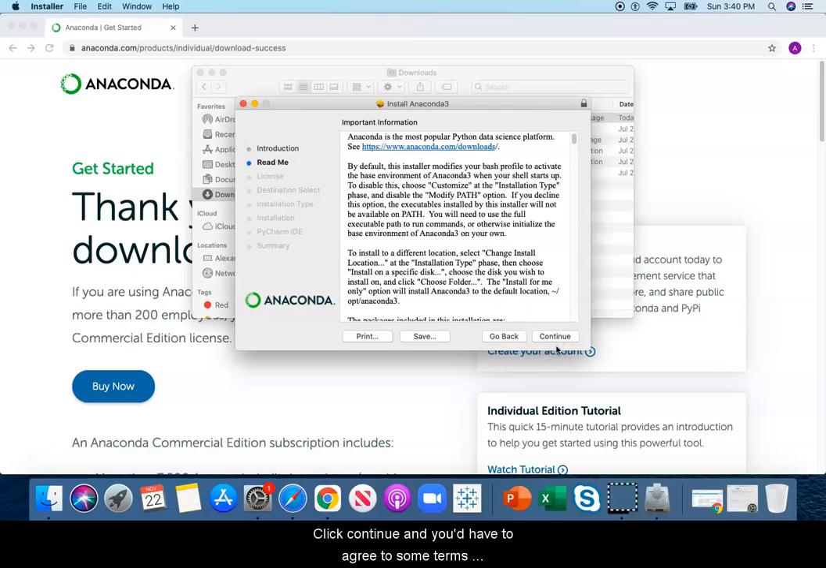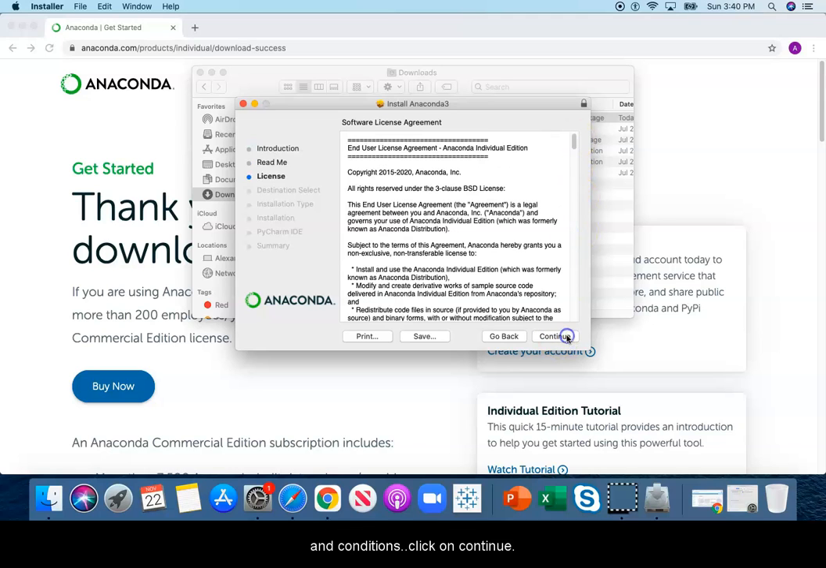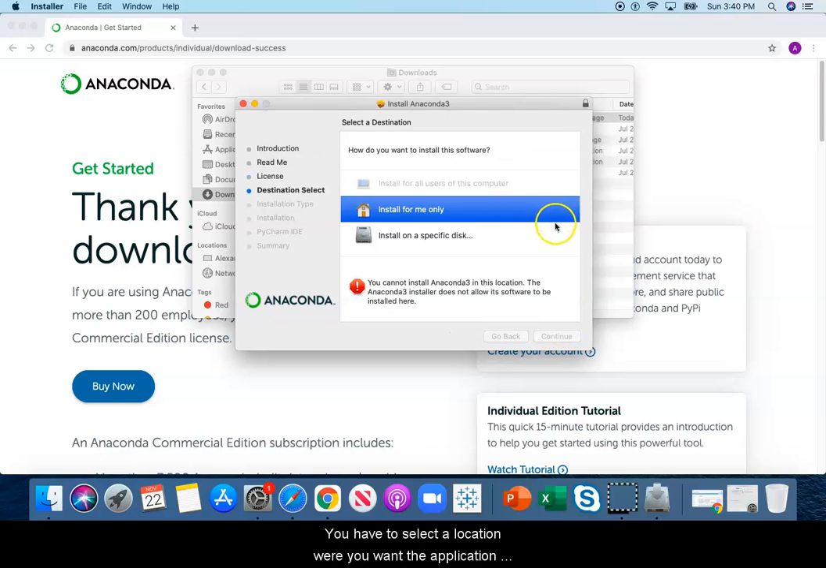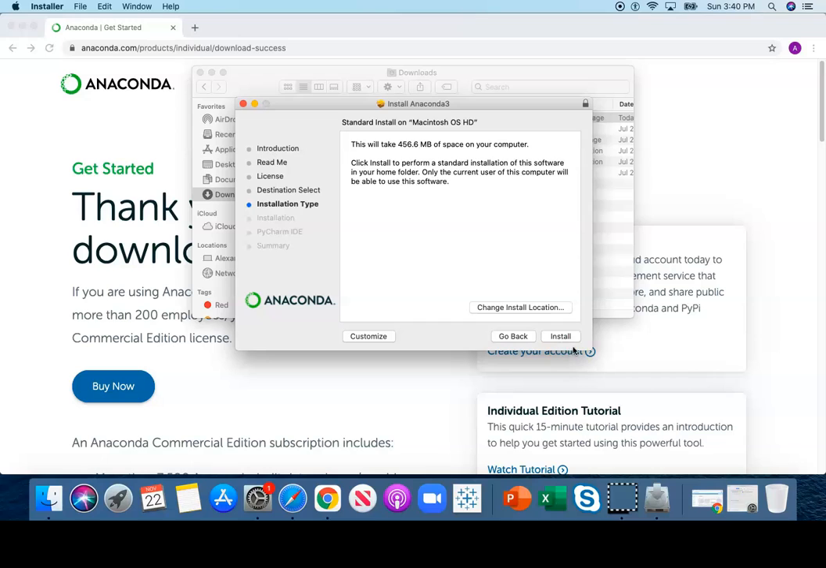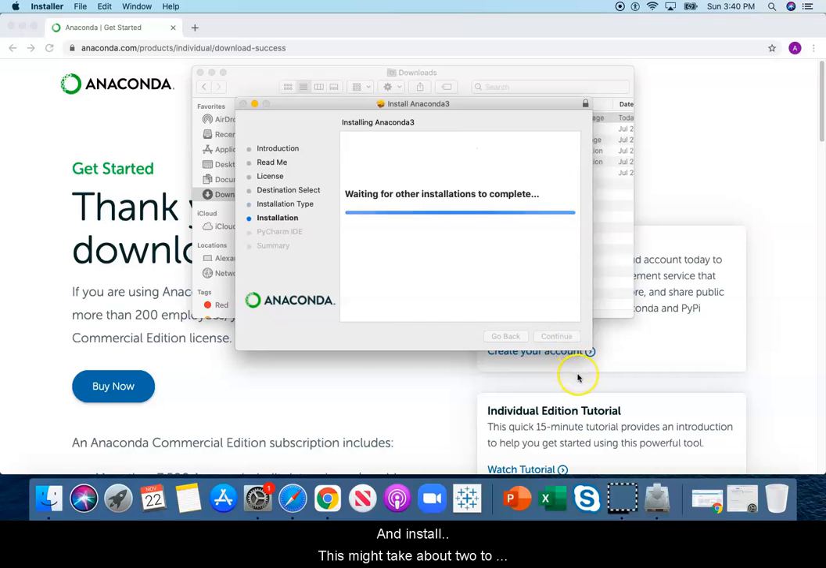Click on Continue and you'd have to agree to some terms and conditions. Just click on Continue, and of course agree again. And you have to select a location where you want the application to be installed, and then continue and install. And this might take about 2 to 3 minutes for the installation to be completed.